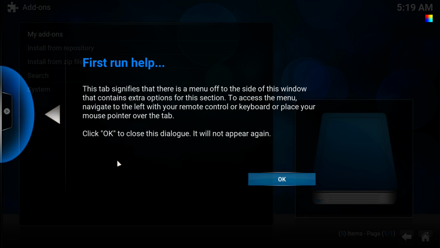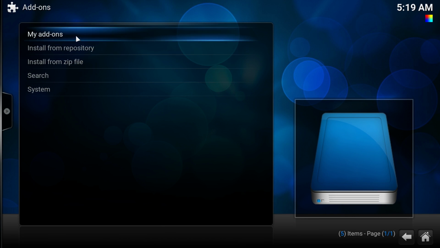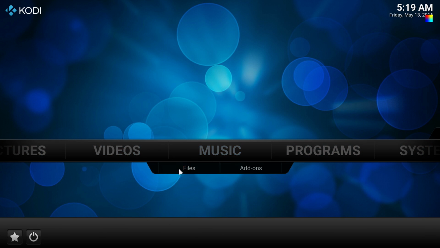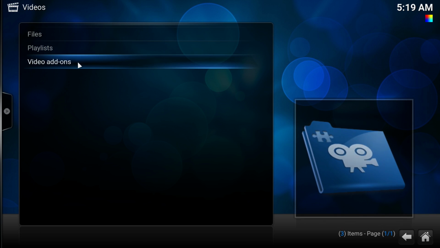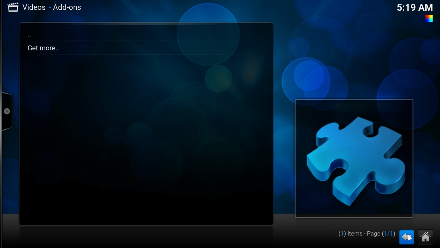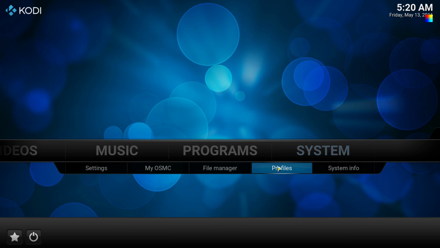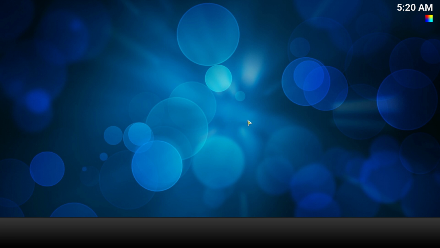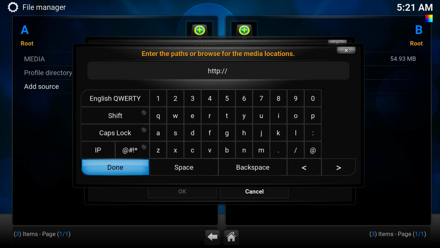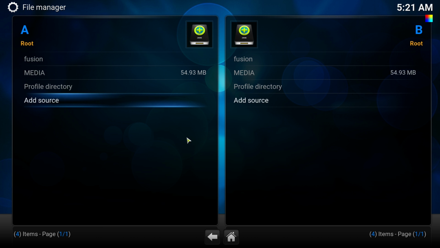Let's add some add-ons from external repos. I'll add some external repository. I'll navigate to System, File Manager, and Add Source. I'll enter the URL http://fusion.tvaddons.ag, and the name is Fusion. Any name is fine. Then click OK.